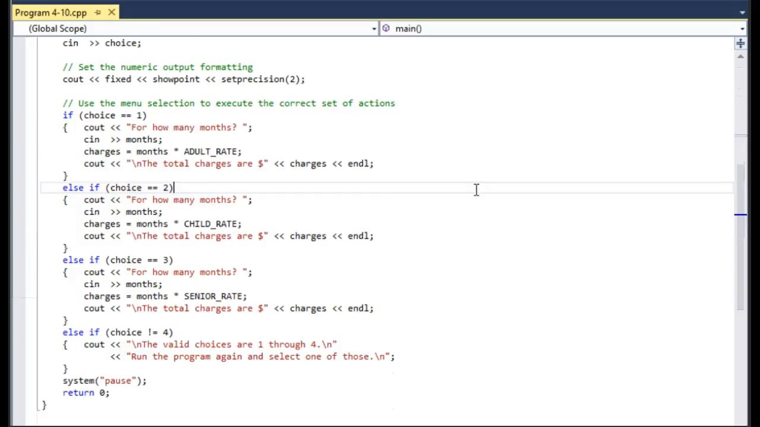Switch statements are not great when you're looking at ranges of values, like if a test score is greater than 90. They're much better suited for when you're checking individual values.